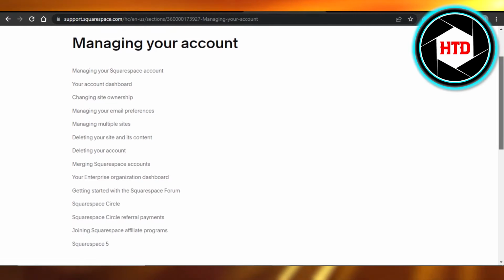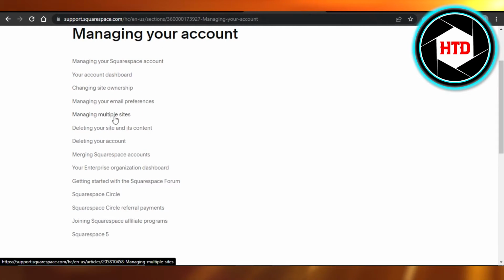So here we have different options and you can see we have deleting your site and its content and then delete your account. So there is a difference between deleting your one site and deleting your account. So we want to delete our account. I'm going to select this option.